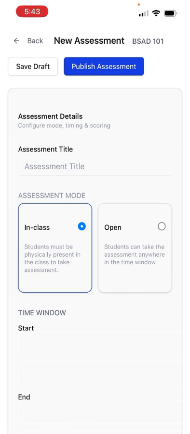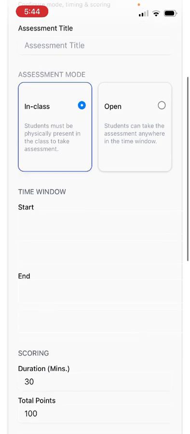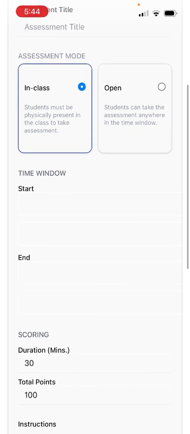In-class assessment means that only students in the class will be able to participate in that assessment. So let's say you set up an assessment and a student is in their hostel. If they try to take this assessment, they will be blocked from taking it because this assessment verifies their location and only students in class can take this assessment. It's also time bound, so they can only take the assessment within the duration that you set.